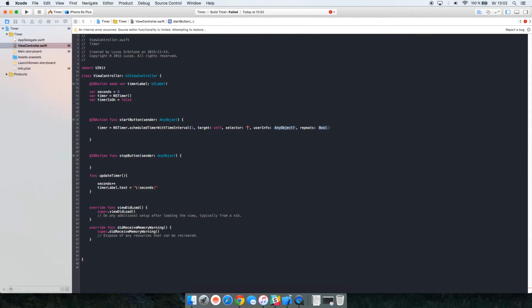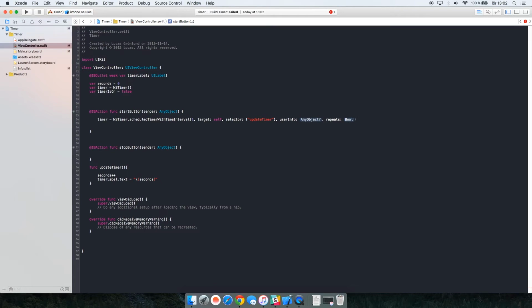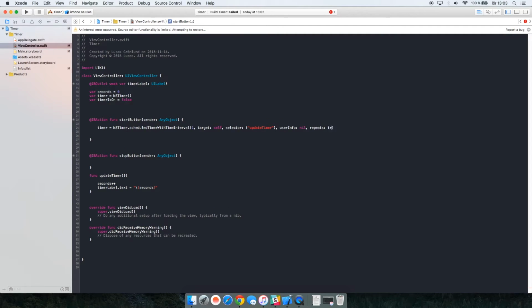Right now I have a slight problem with the Xcode 7. So inside of parentheses you should write update timer. Note that you don't have to use the parentheses that is used to call the function normally. User info should be nil and for repeats, we set that to true. So now whenever you press the start button you should start the timer.